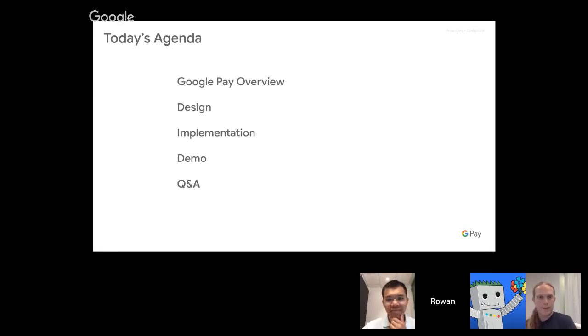Let's jump in then with an agenda for the session today. We're going to start with an overview of Google Pay, a bit of history and where we are now. We'll take a look at some of the design considerations, both inside of Google Pay and for your own checkout. Then we're going to take a look at the implementation on web. And once we've done a quick run through of that, we're going to go into more detail and actually go into some code and a live demo. And finally, we'll wrap up with Q&A at the end.